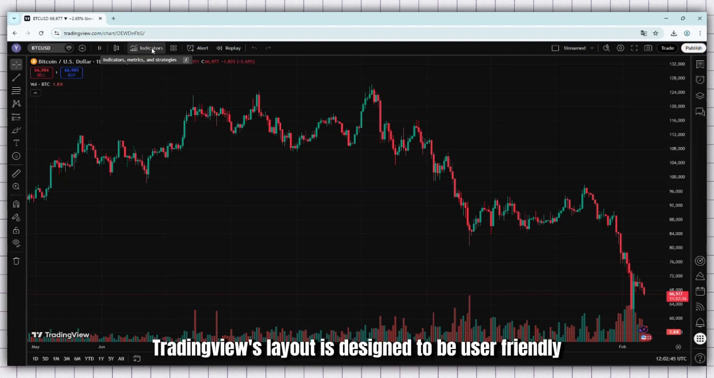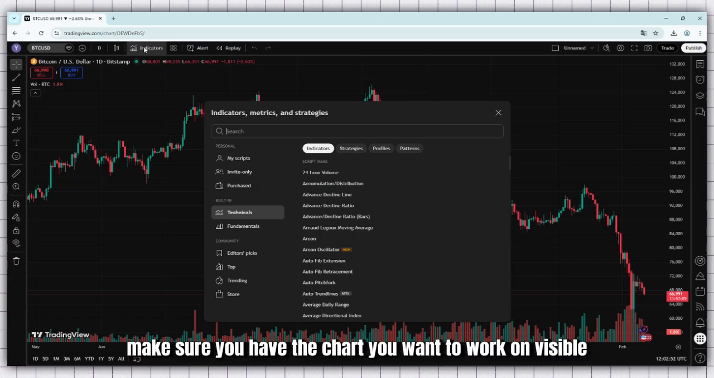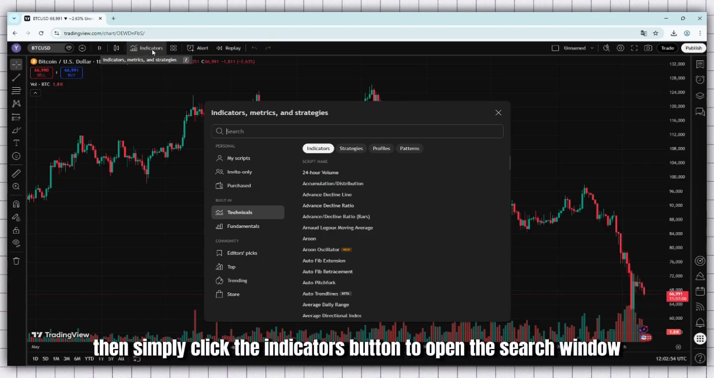TradingView's layout is designed to be user-friendly, so even if you're working with a smaller screen, it's easy to access the tools you need. Make sure you have the chart you want to work on visible, then simply click the Indicators button to open the search window.